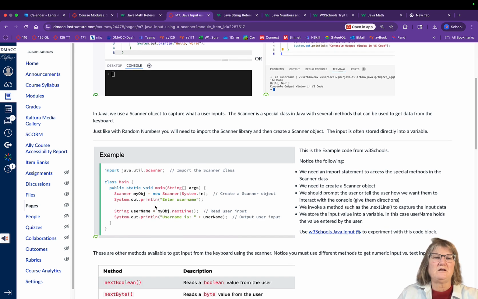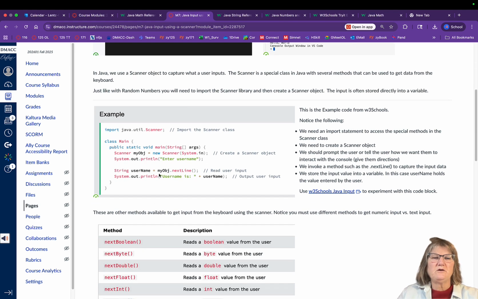I can't actually highlight that. But notice here, it's my object dot next line. So it's indicating that this is a reference variable. It's an object, and you're going to use the name of that with your dot operator. Dot next line is the most commonly used scanner method in order to read input from the scanner. And the scanner is your input screen. The scanner is your keyboard.